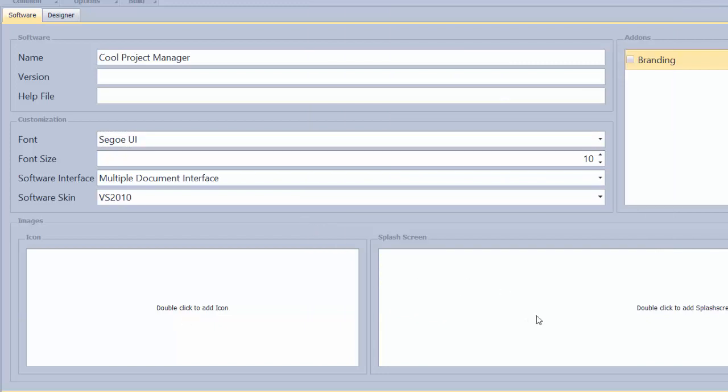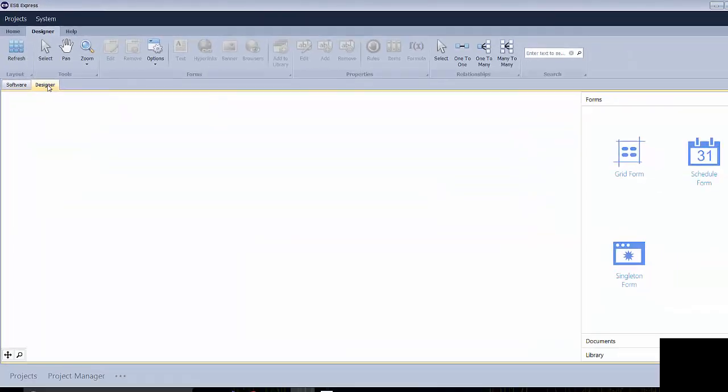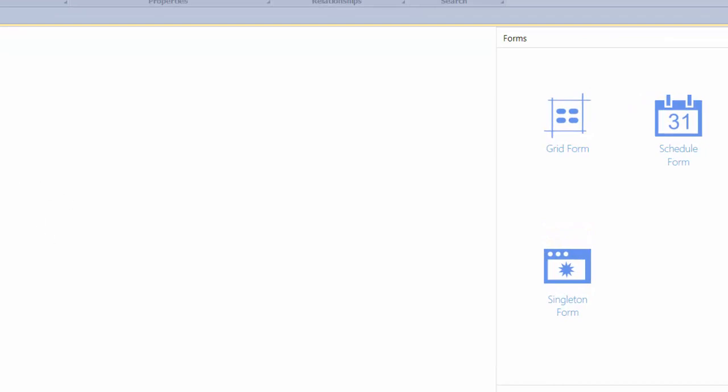We could add our icon and splash screen, and that's what you're going to want to do when you actually build the setup and get ready to sell the software. But in this demo, we're just going to go over the actual design aspect. And let's click the designer, and since this is a new project, there's nothing on our designer.